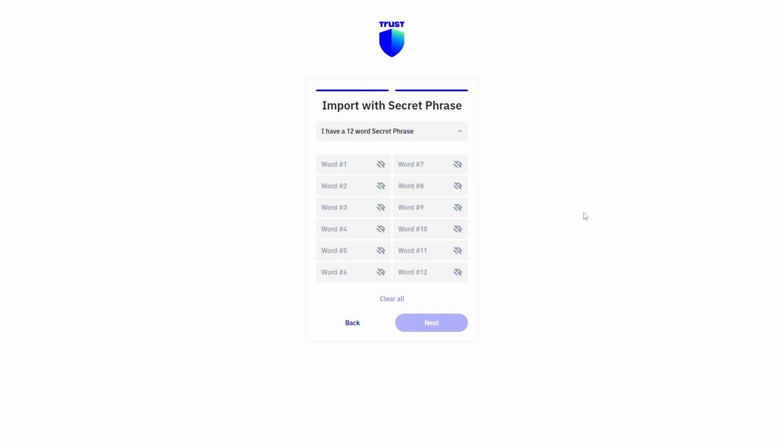However, if you do have access to this 12-word seed phrase, you can simply enter all the words in these boxes and then click next. As long as you have typed in your secret phrase correctly, you will then have access to your wallet and the password will be reset with the password we just entered. So that's how you can recover your Trust Wallet account.